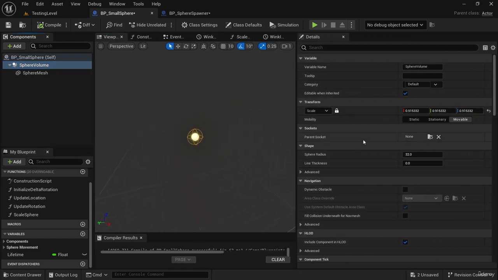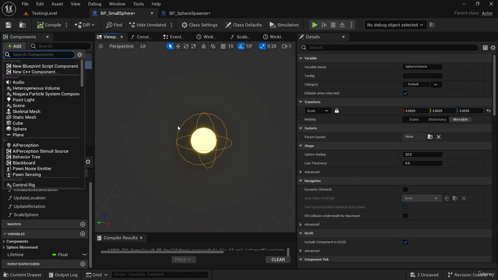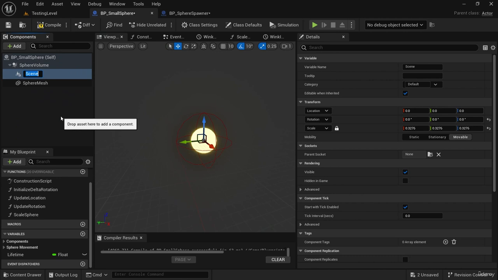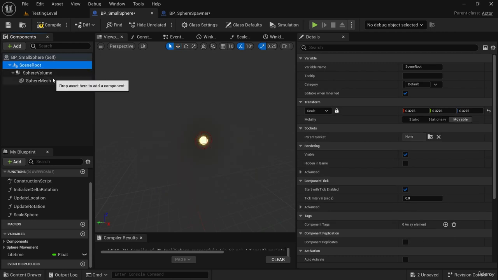and I'd like to increase it, but here's the problem. If I increase the scale, I'm also increasing the scale of the sphere mesh. So this is the type of situation where we would like a root component that is not the sphere volume and not the sphere mesh, but a simple scene component that these two are attached to. So I can click Add, I can type Scene, add a scene component, and I'm going to call it Scene Root. I'm going to move it onto sphere volume, so it's now the root.